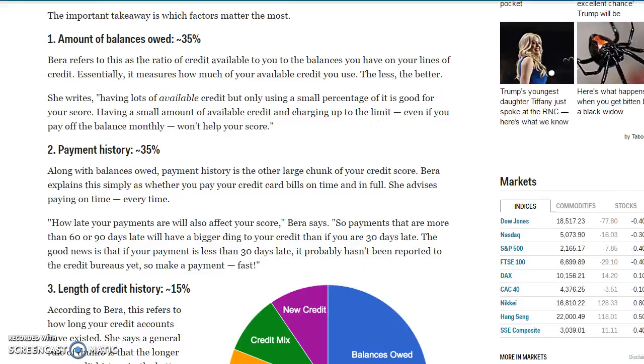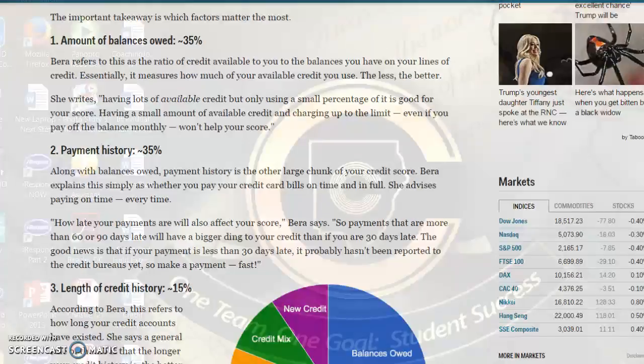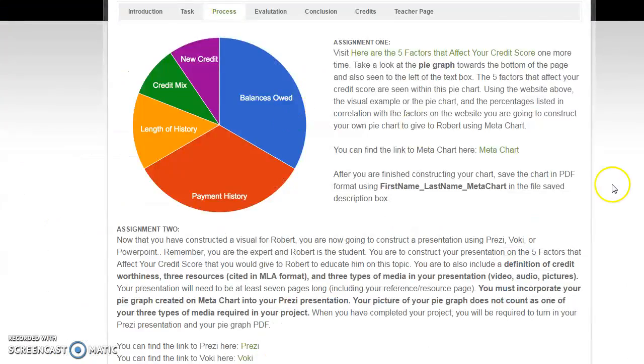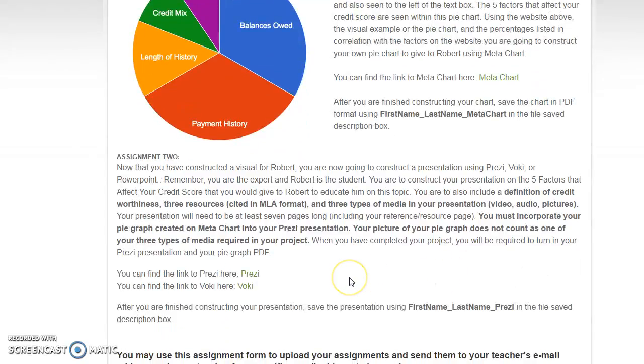With the percentages, I want them to create a pie chart using MetaChart. When you click on MetaChart, it allows you to make different charts, and they'll choose pie, put in the percentages for that, and that's going to be the very first part of their assignment. The second part of their assignment, they're going to come in and they're going to make a presentation.